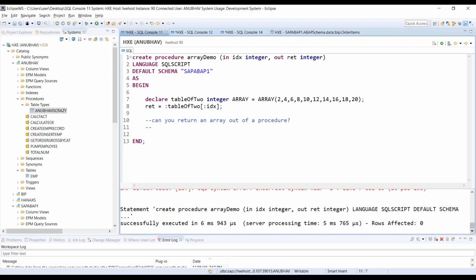First certification question of SQL script. Can you return an array out of a procedure? Anybody? This is a very big limitation of SQL script. 100% interview question. Okay, you cannot return an array. What do you do? What can you return out?